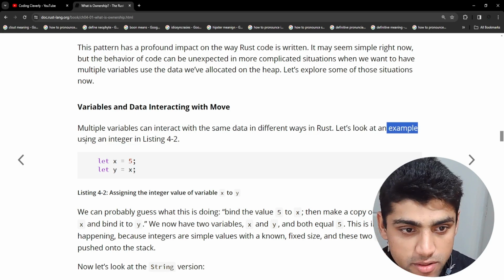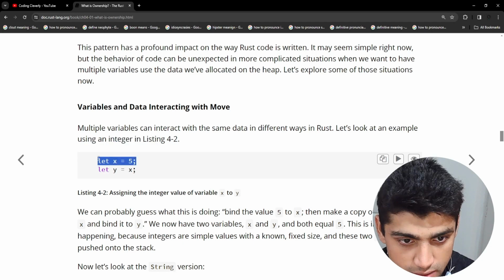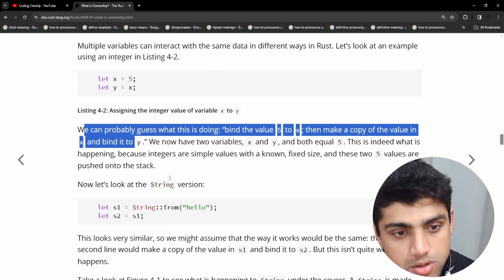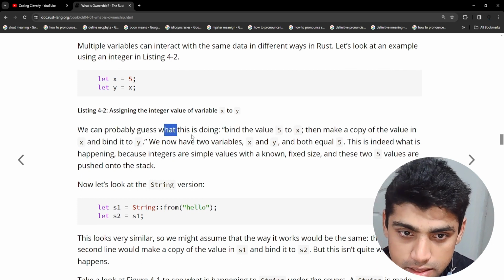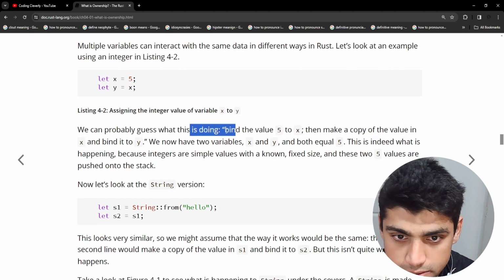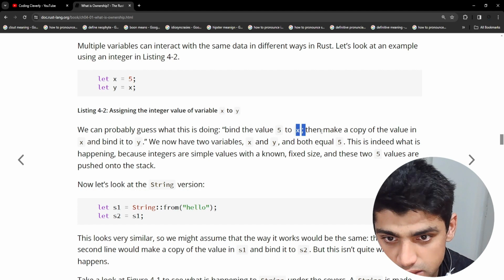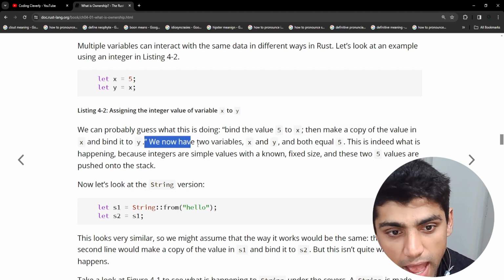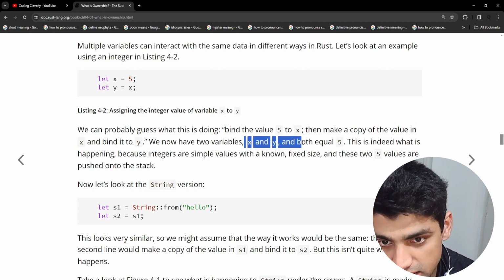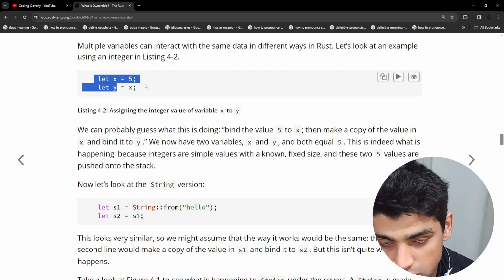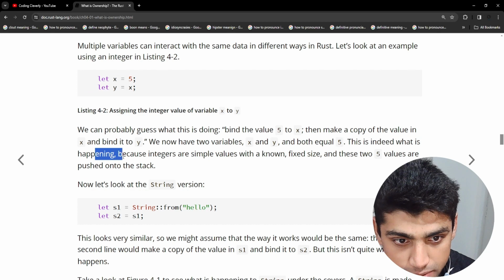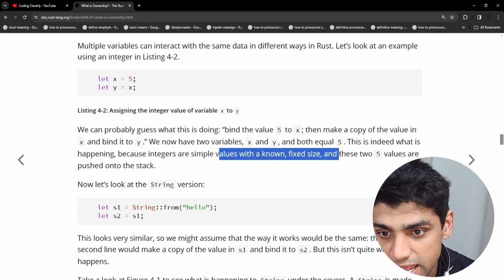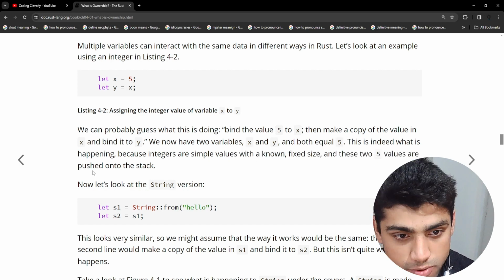Let's look at an example using an integer. So we have x equals 5 and then we have y equals x. We can probably guess what this is doing: bind the value of 5 to x, then make a copy of the value in x and bind it to y. We now have two variables, x and y, both equal to 5, right? That's what we assume. This is indeed what is happening, because integers are simple values with a known fixed size, and these two 5 values are pushed onto the stack.